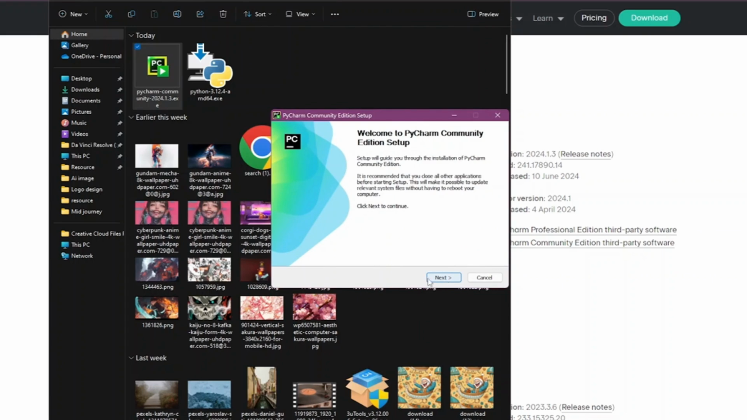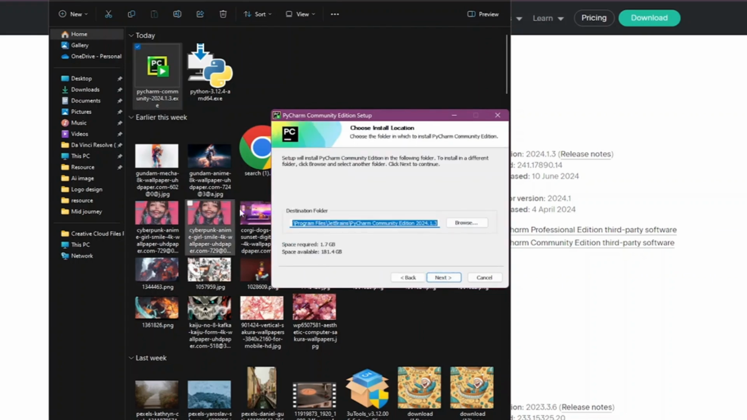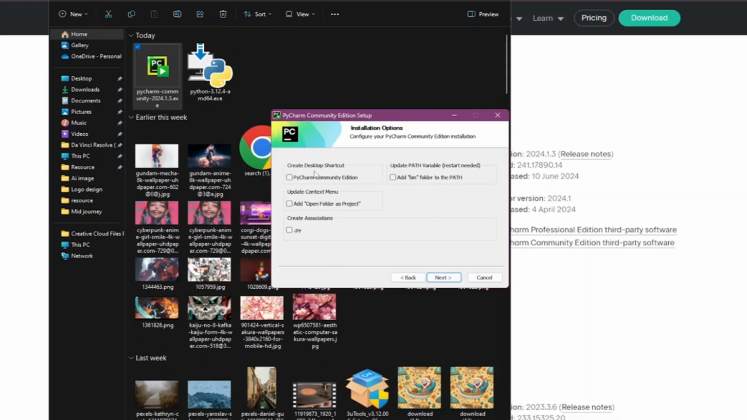So I'm going to click on next, and make sure to select where you want to save it on your device. Click on next again. And I'm also going to create a desktop shortcut so that I can see it. And I'm also going to make sure to update the PATH variable if you have extra files or if you're going to work on different projects. So I'm not going to be using that.